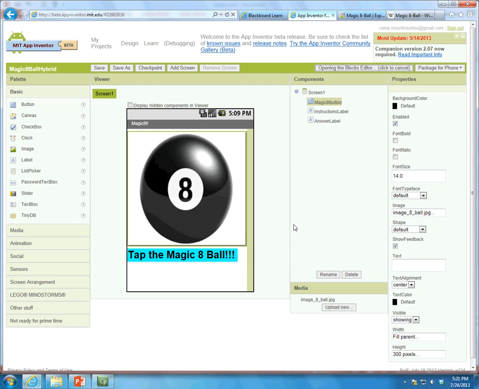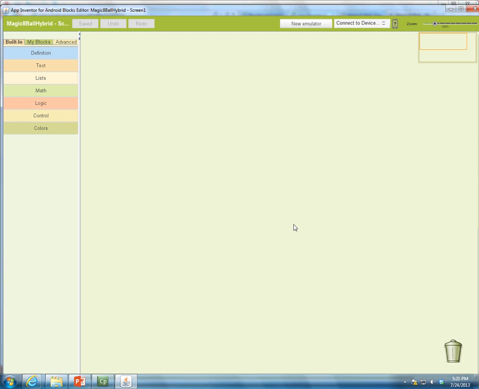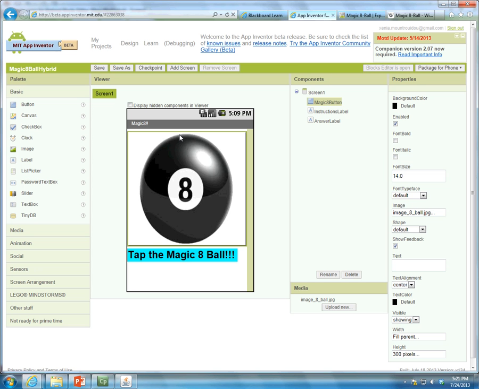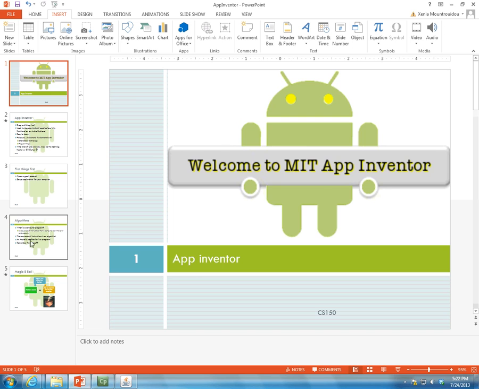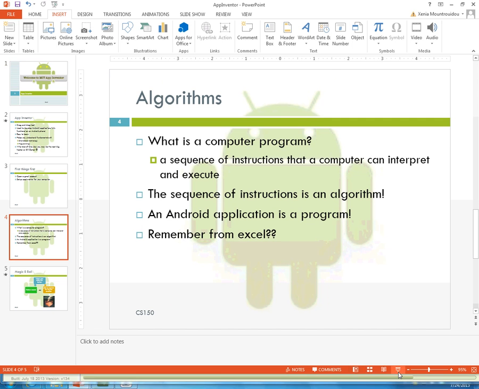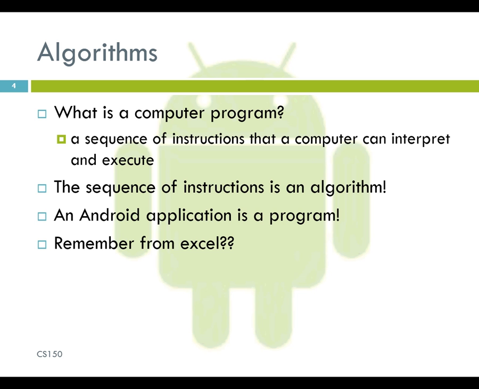So I will run the blocks editor this time, and the blocks editor is the actual code. It is the actual part where you will make your components smart. So now at this point, a little bit of theory. Algorithms. You remember that word, I've mentioned it in Excel.